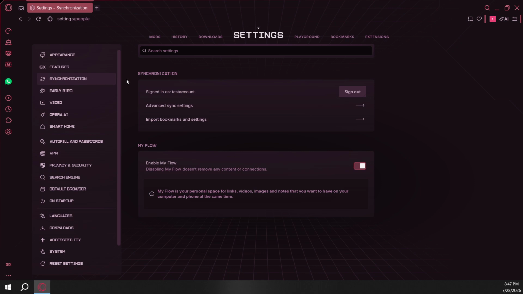Make sure you're signed in to your Opera account. If you're already signed in, you'll see your status reflected there. Being signed in is what allows Opera GX to associate your data with your account and deliver it to your other devices that use the same sign-in.